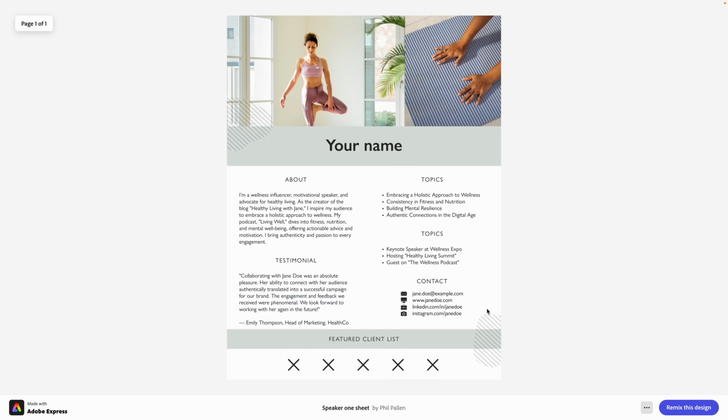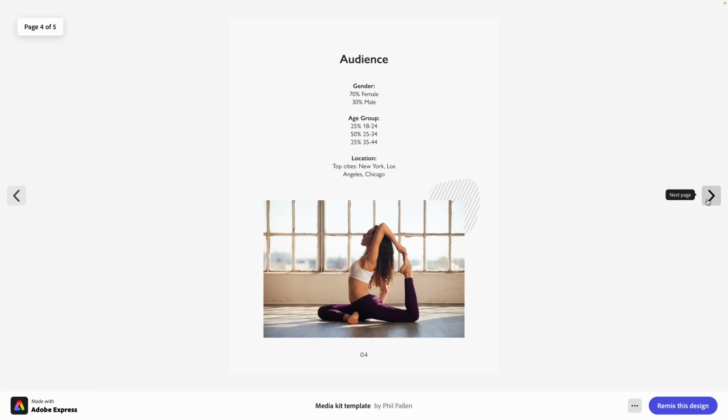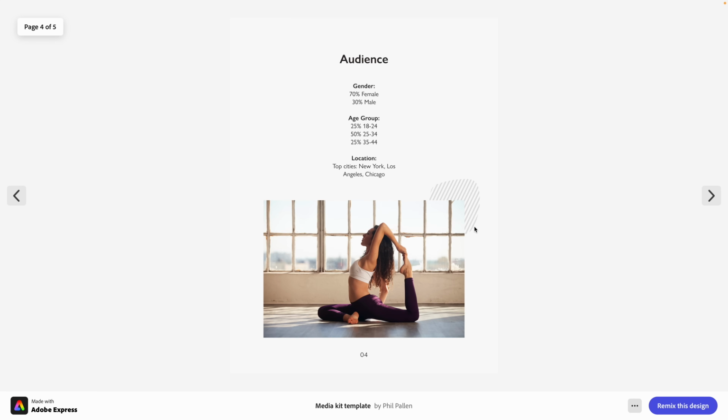And detail services. This is really important. You want to detail statistics, reach, as well as audience and services. Still working on this page, but you want to list all of that out. Again, this is just a reference point. These elements will provide a comprehensive and appealing overview for potential partners or clients.